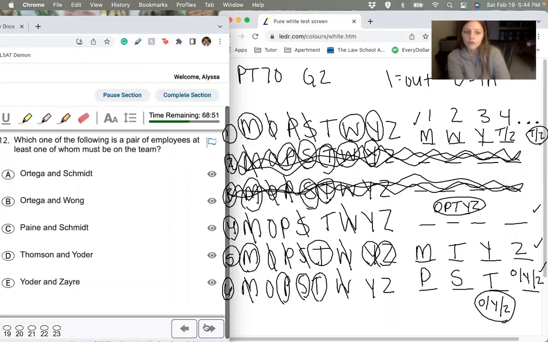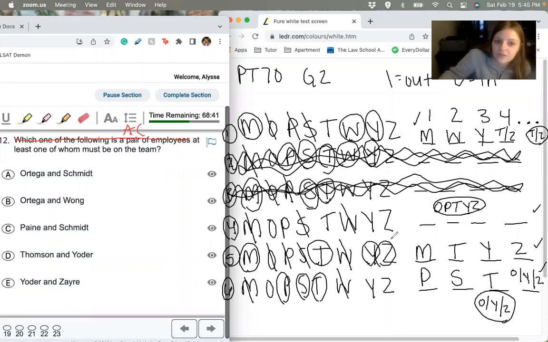So this says, which one of the following is a pair of employees? So it's referring to the answer choice. Basically, which one of the answer choices is at least one of whom must be on the team? Within my answer choice, I have to have at least one of those pairs on my team. For example, in order to pick A, in all of my worlds, because it's not restricting them, I have to have either O or S, or both. I guess I could have both, but one of them has to be on my team. That's what my correct answer is going to be.